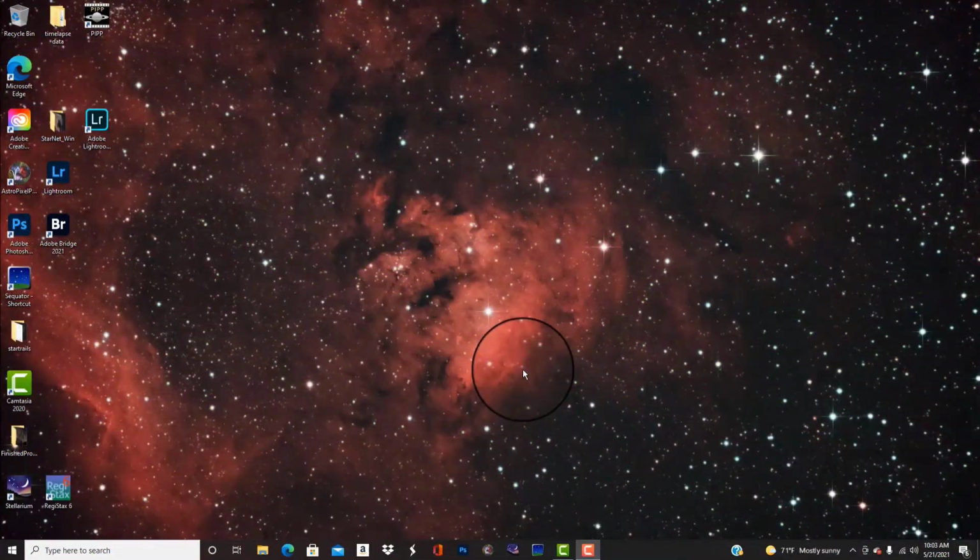Alright guys, here we are on the computer. We're going to do an image processing tutorial on the Elephant's Trunk Nebula, IC 1396, and I was able to gather two nights' worth of data on this target. I think I got close to about 75 frames. I'm not sure, we'll check it out here.